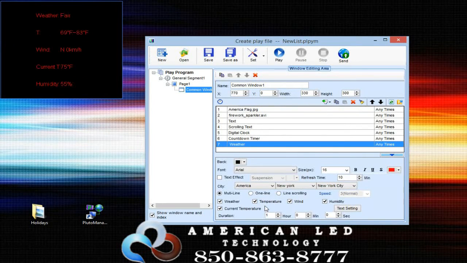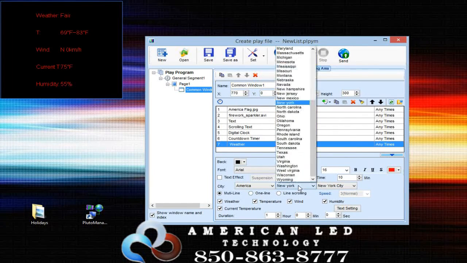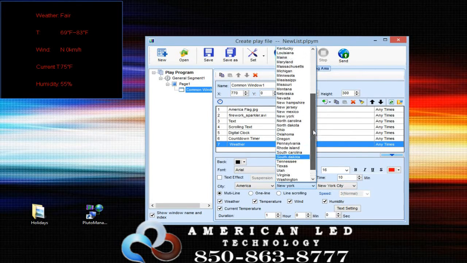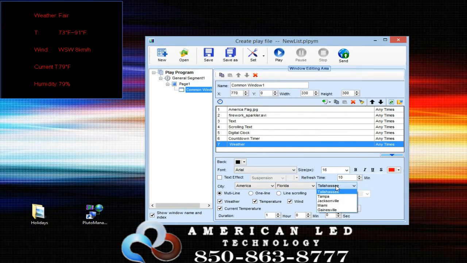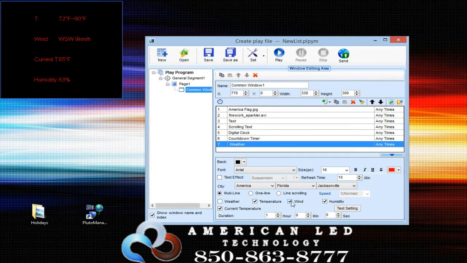Click weather, and I'm in America and Florida. And I'm near Jacksonville. We can get the city just right on there. Just have to make some changes. And I want to just display the temperature.